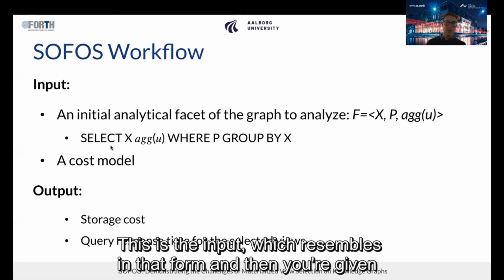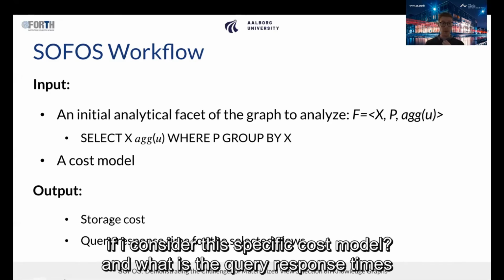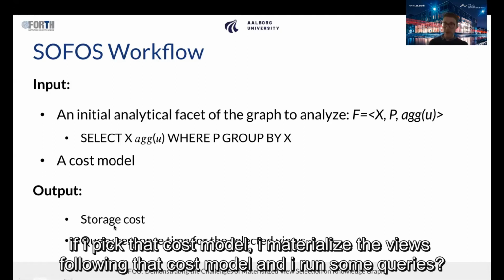This is the input, and then you are given as input a specific cost model. The output is what the storage cost is if I consider this specific cost model, and what the query response times are if I pick that cost model, materialize the views following that cost model, and run some queries.